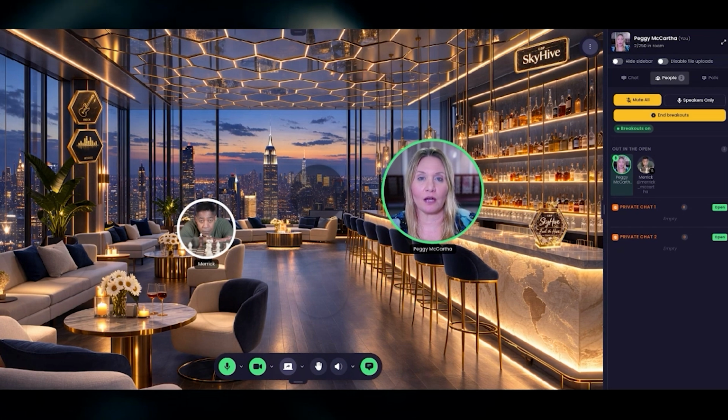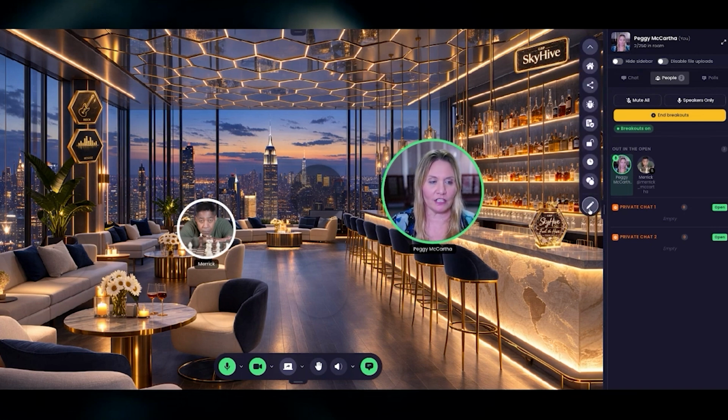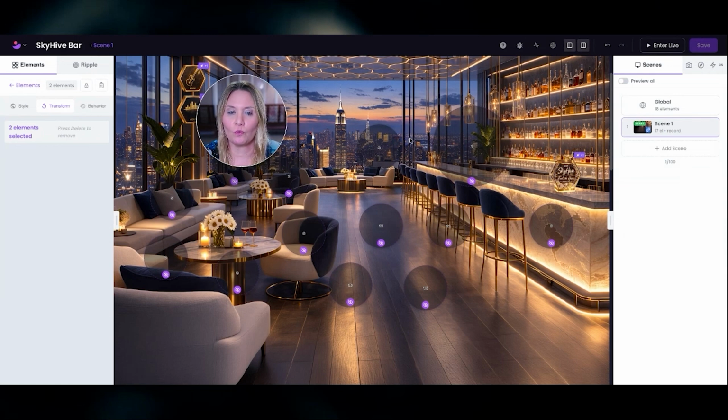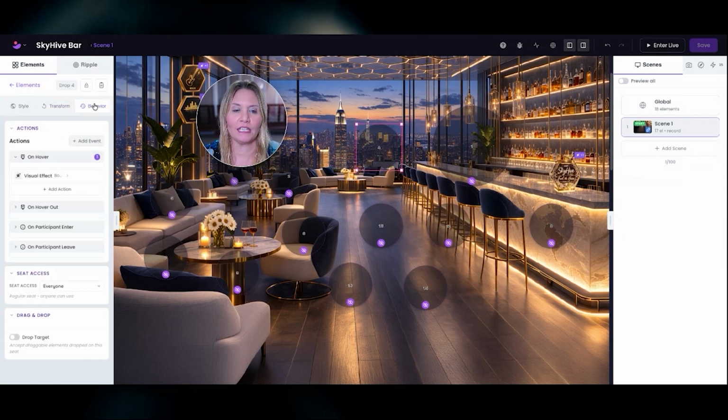Now there's another option, and I'm going to show you how that works. It's called speakers only. But first, we have to make a moderation to our room. So let's go over here to the editor. In the editor, what we need to do now is pick the seat that we want to be the speaker seat. We click on the behavior. We go down here to seat access, and we click speaker.